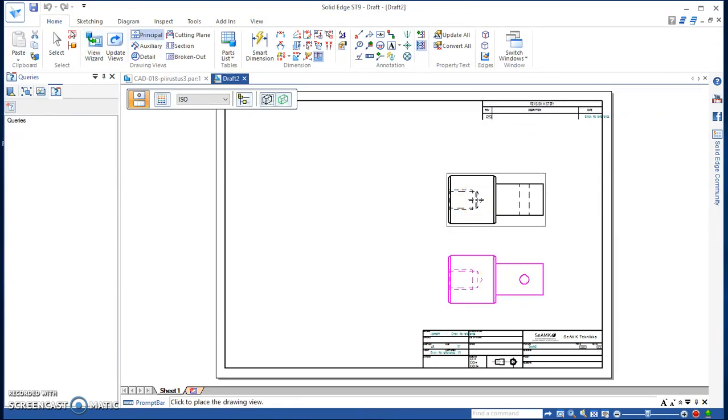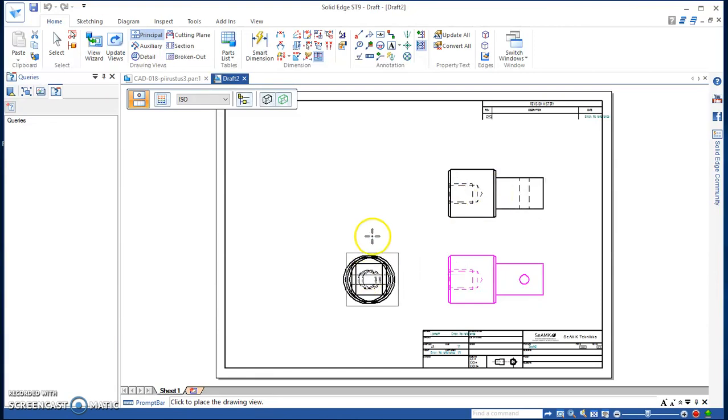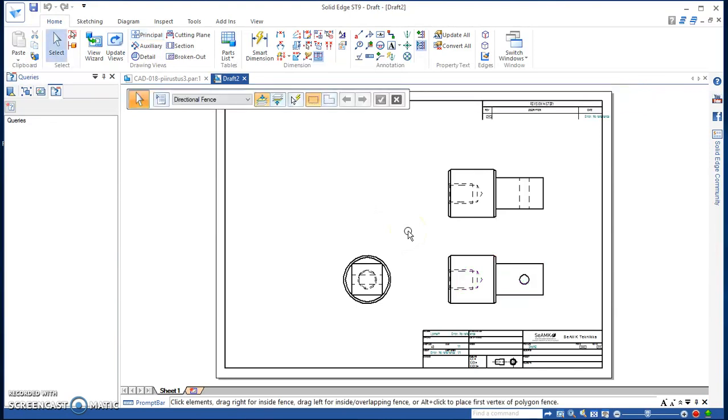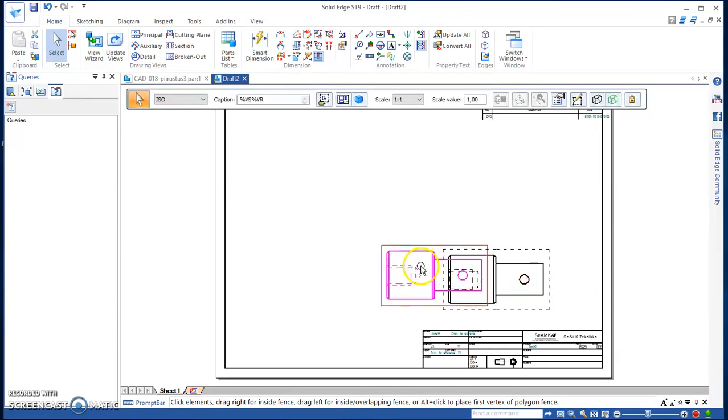Okay, and click position for that view. I can also put some other views if I want, like this, but it's not necessary. And you can stop this by pressing escape, like this. Okay. And if you make some extra views, you can select them like this and press delete. Okay, so we need only this one.